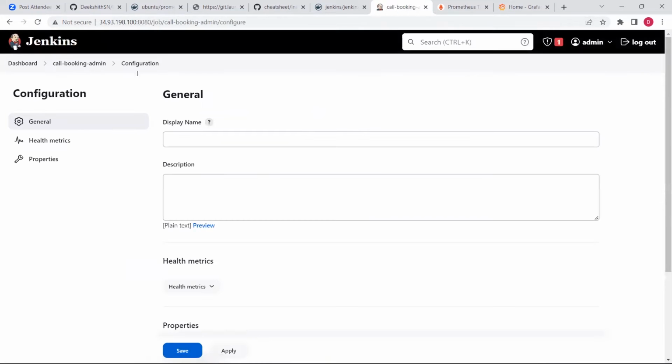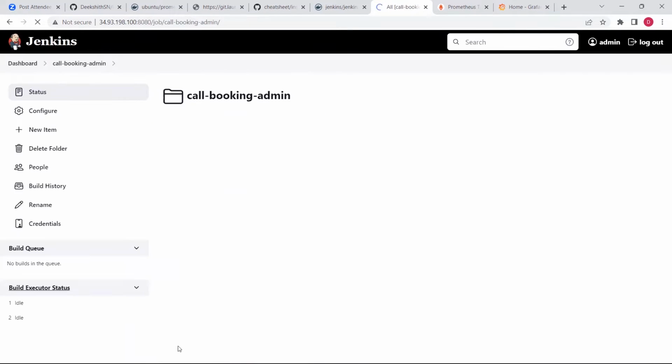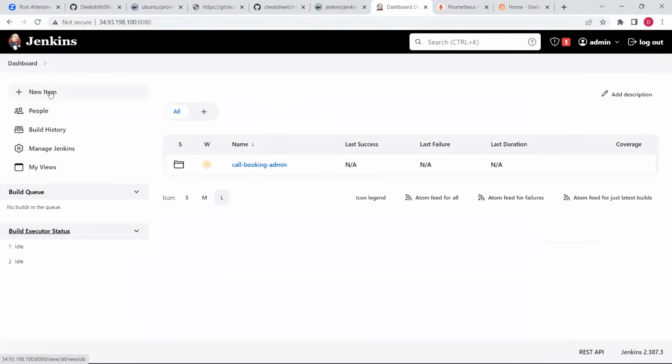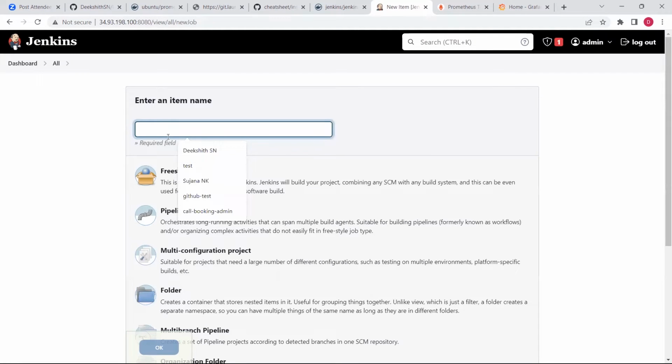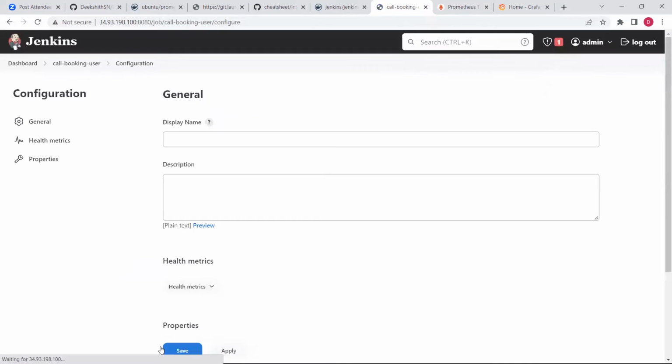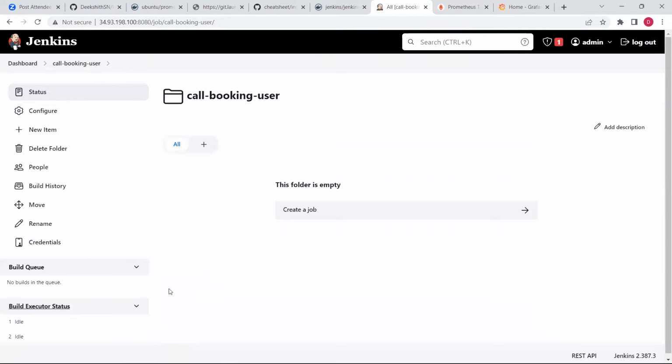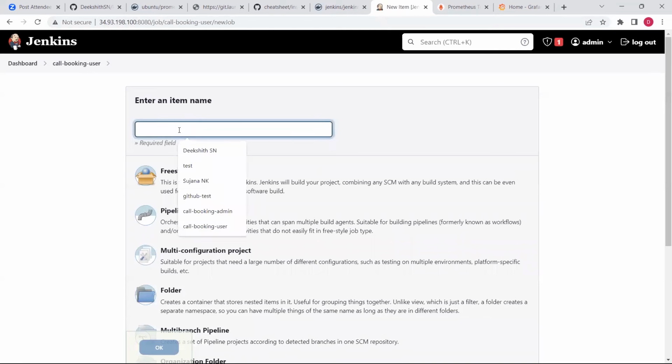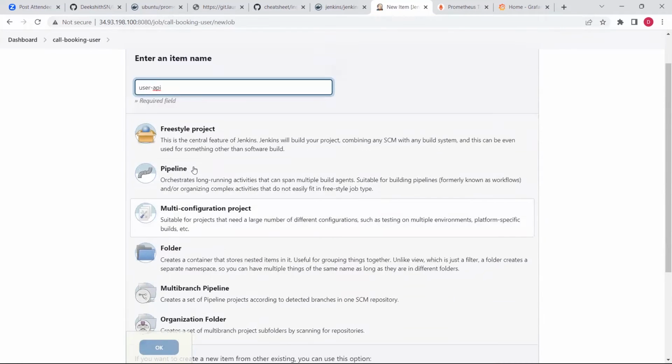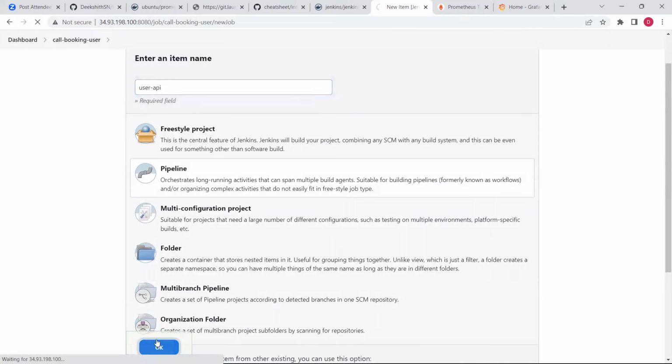And also one more folder I will create, which is call booking user. So let me create a new item, and I'm going to provide call booking user, then select folder and click on OK. Under this particular user folder, let me create a few jobs. I'll call it user-API. And once that is done, I'll click on pipeline. This should be a pipeline job, so that's the reason I'm selecting that and clicking on OK.